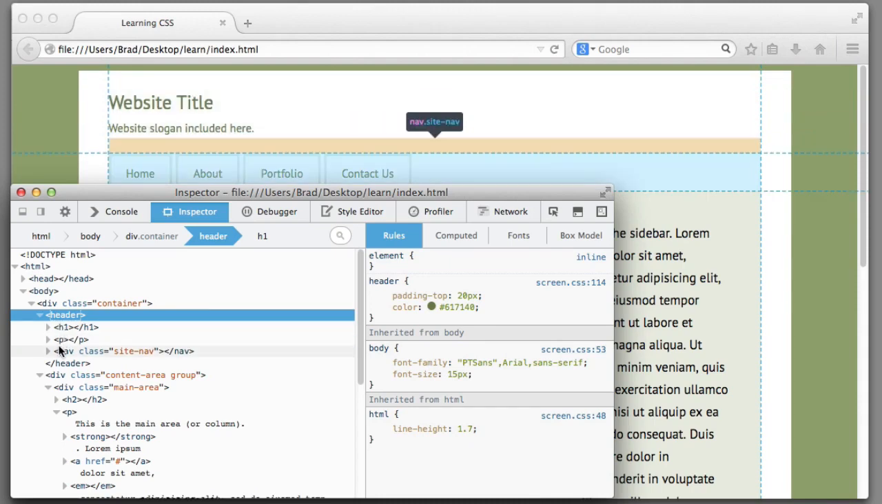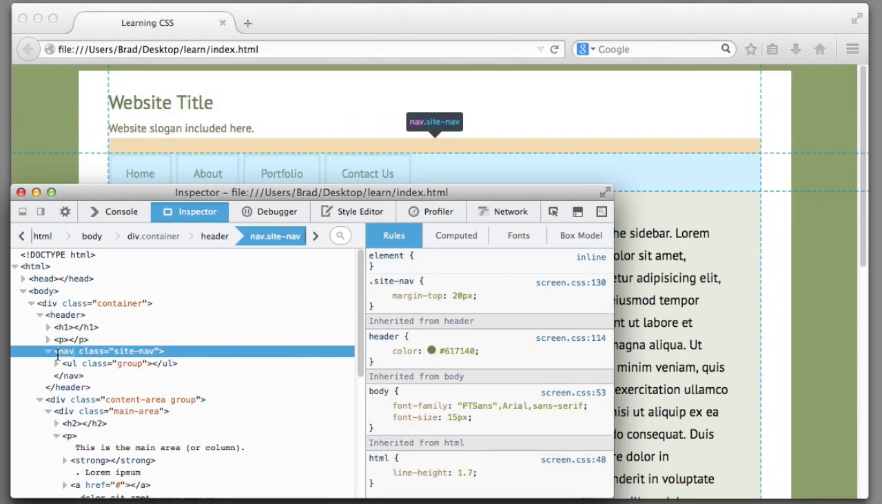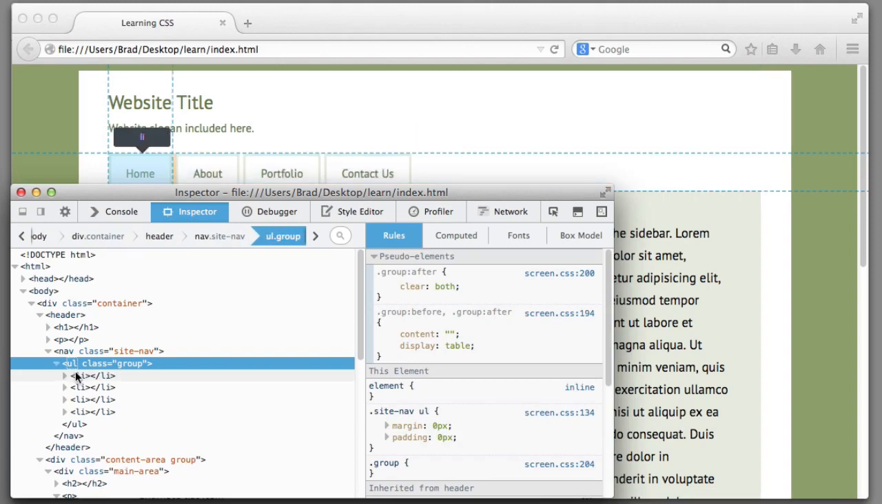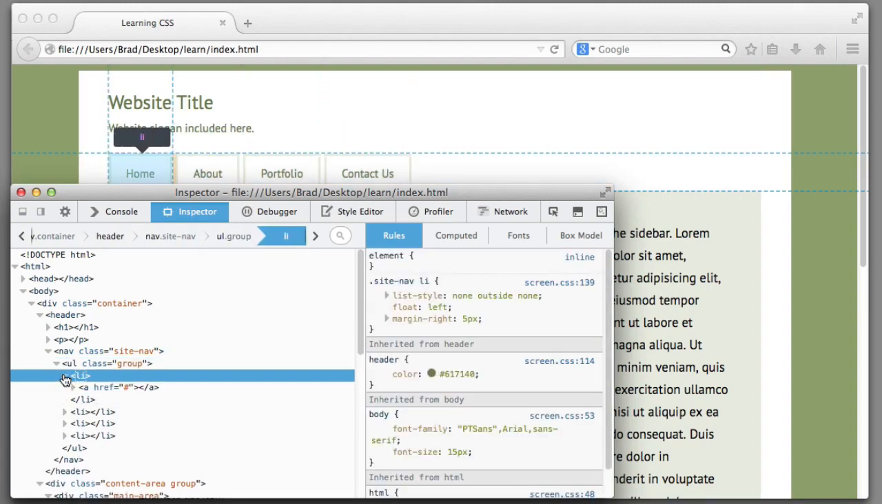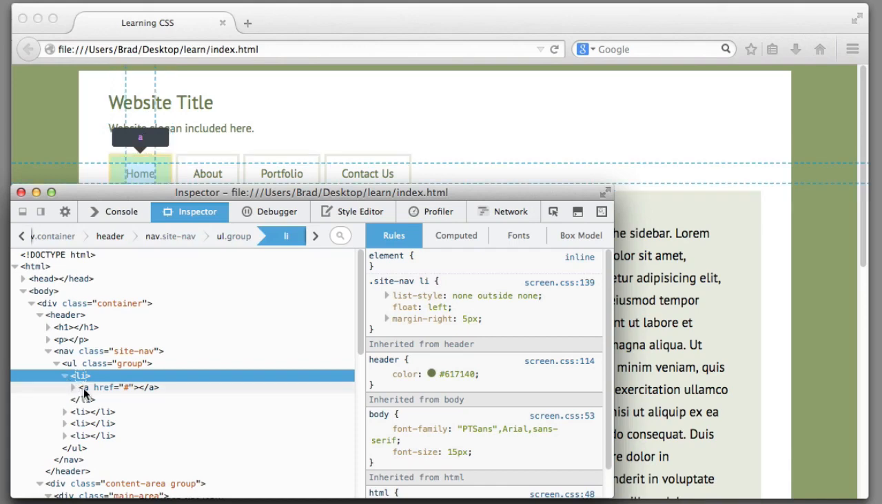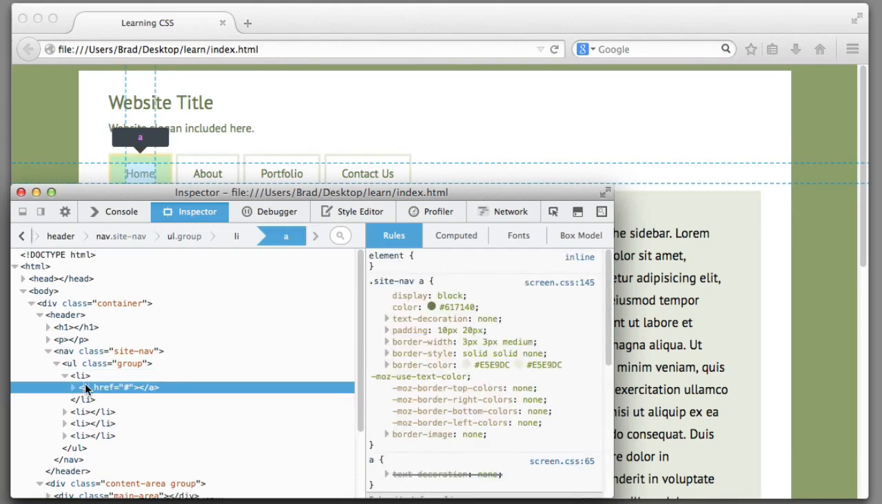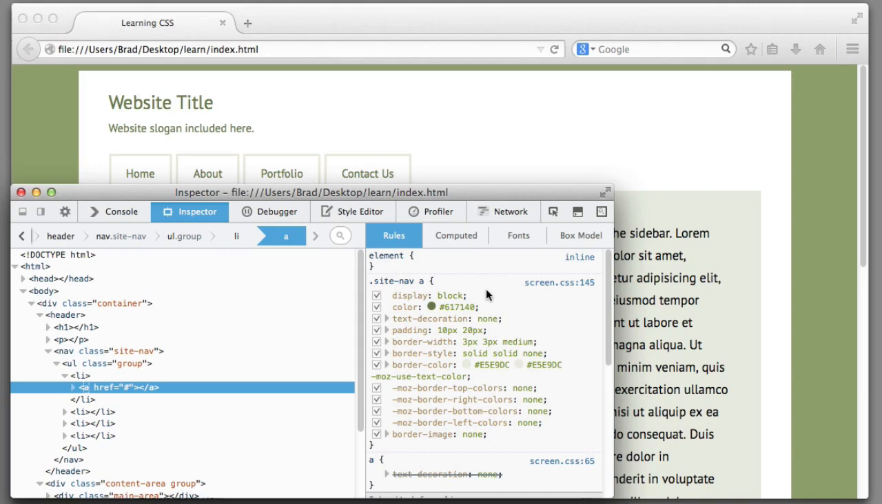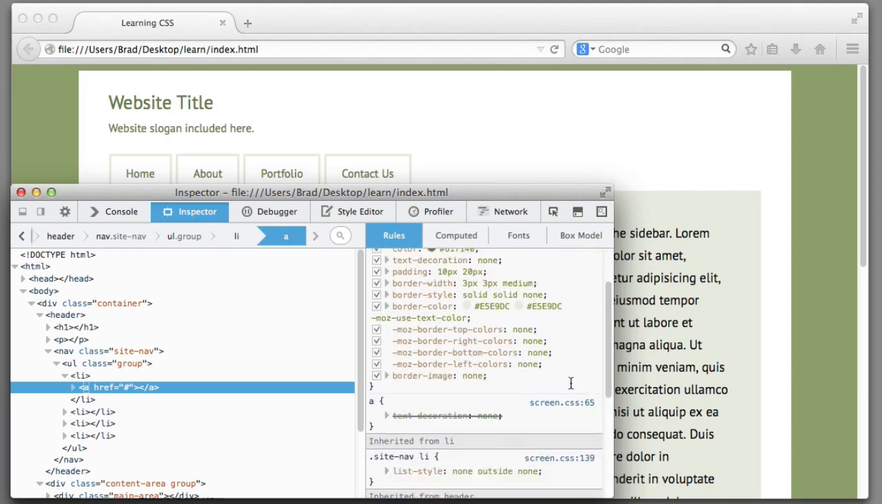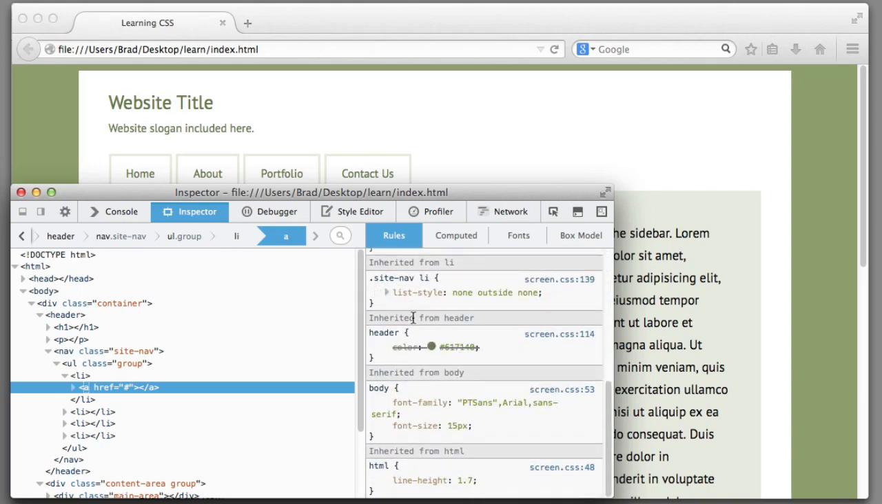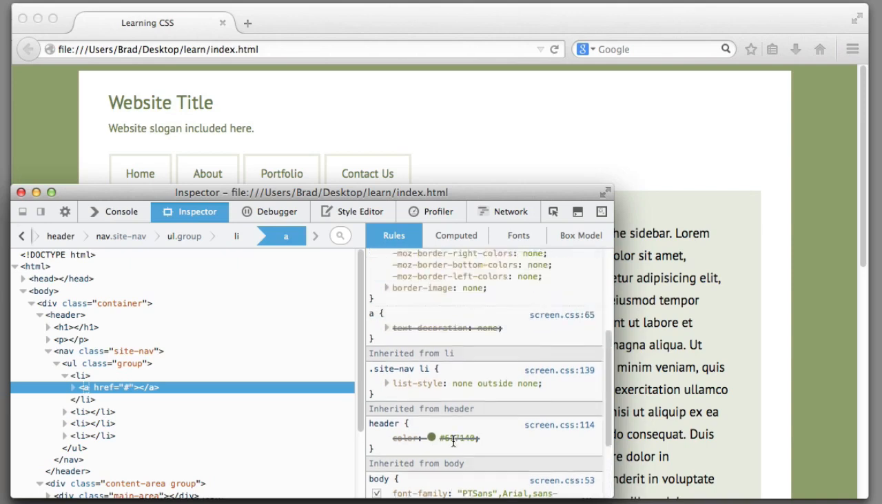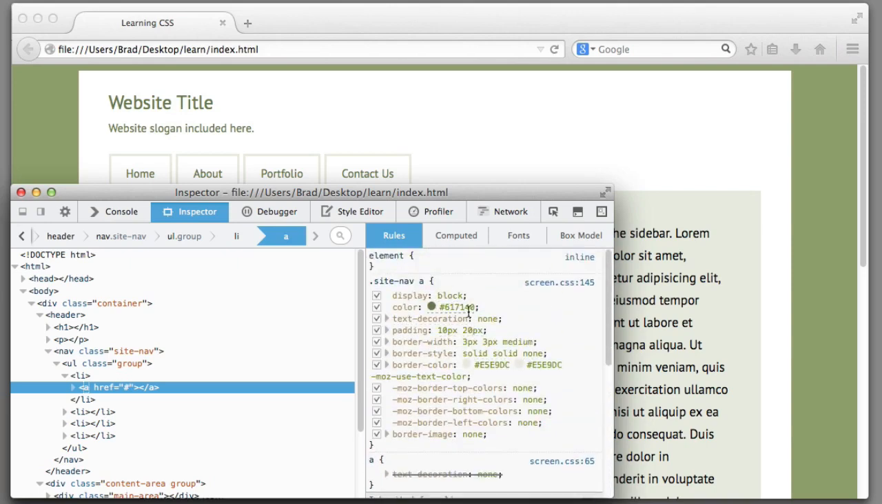There's the paragraph. We can drill down into the nav, drill down into the unordered list. We can see there's a list item for each link. We can even drill down into one of the list items to find the actual link element. And we can see all of the properties that are assigned to the link elements. We can see all of the properties that are trickling down from ancestor elements. And if we wanted to edit any of these properties, like padding, we can simply click on it and then type in any value we want, and it will update on the fly.